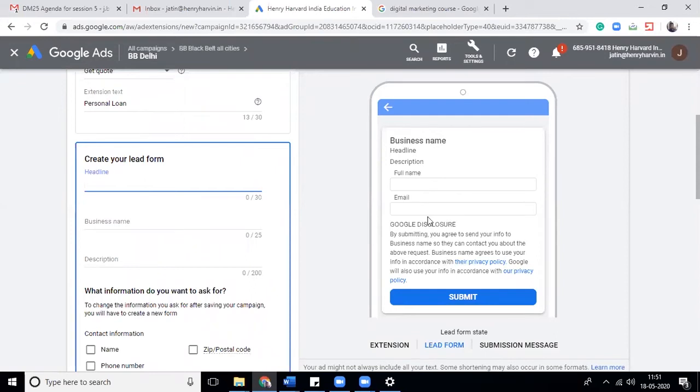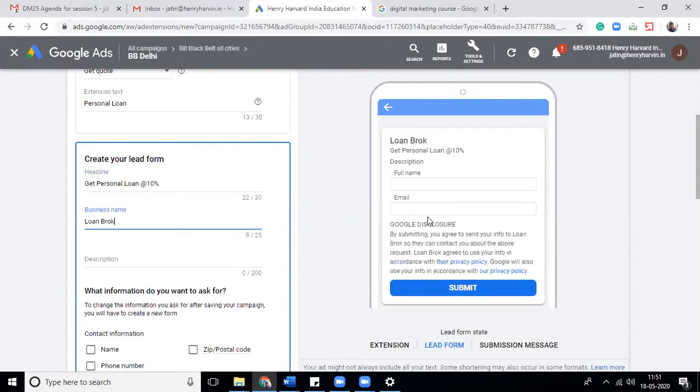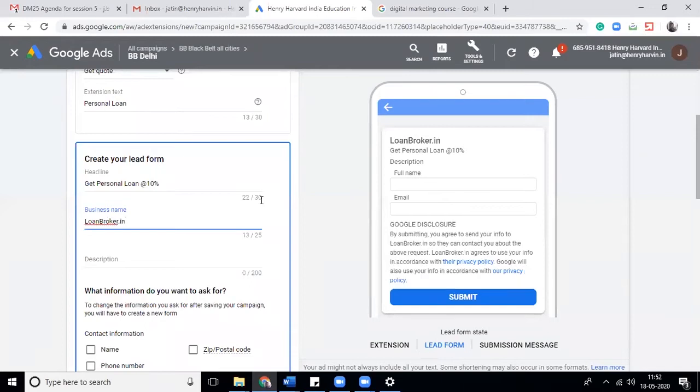When it lands on the form, it means the user is not going to your website to fill up a form. The user is filling it up directly on the Google page itself. So in the headline you can say personal loan, or maybe get personal loan at the rate of 10%, although that's not possible, I believe. Then your business name, like loan broker dot in, or you can just type loan broker, or if you want to type your website name, that's also fine. Then it's the description, whatever description you want to write, like we have tied up with 30 plus banks and NBFCs.